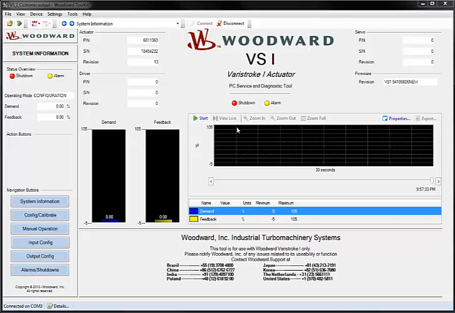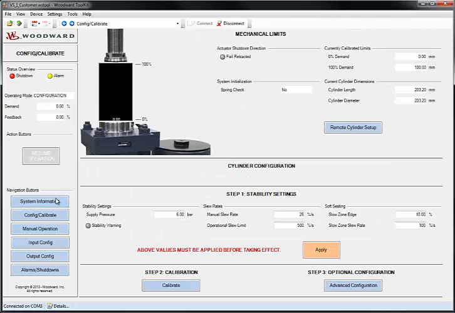The next page is the configuration and calibration page. This will give you some basic information about how your Varistroke is currently set up, as well as allow you to configure your cylinder stroke, stability settings, and some advanced configuration options.